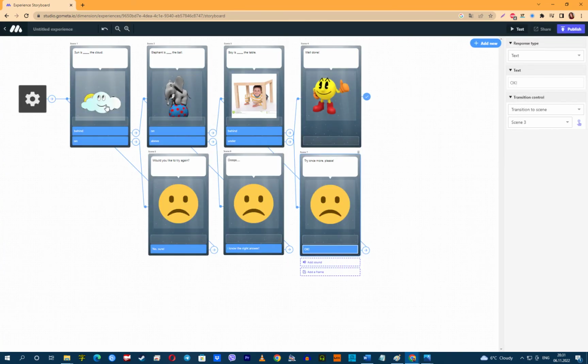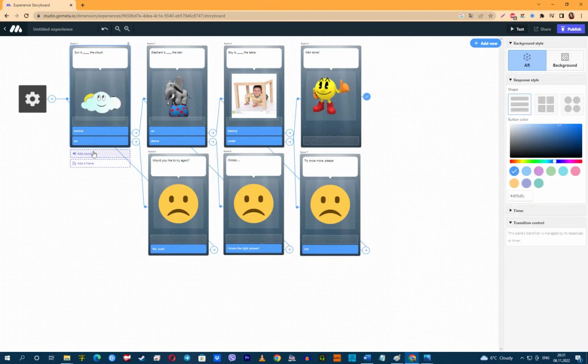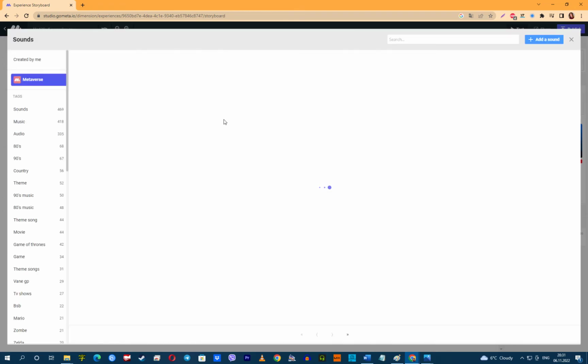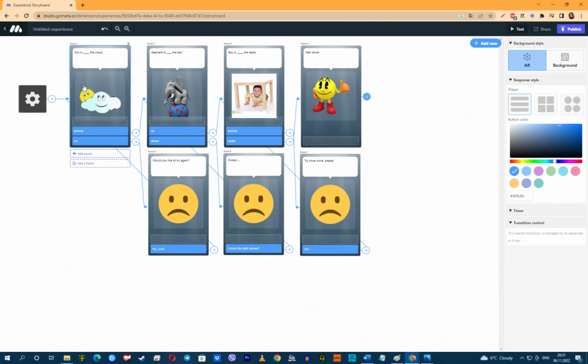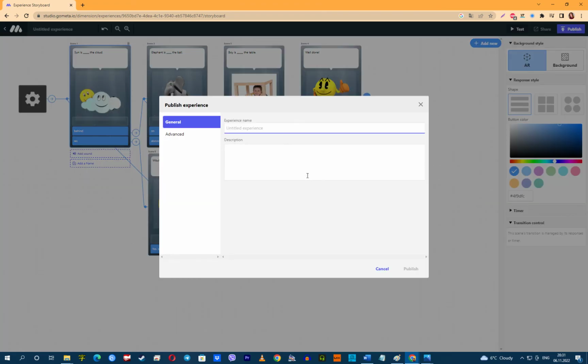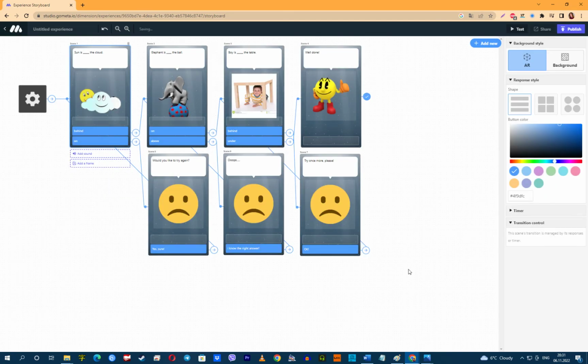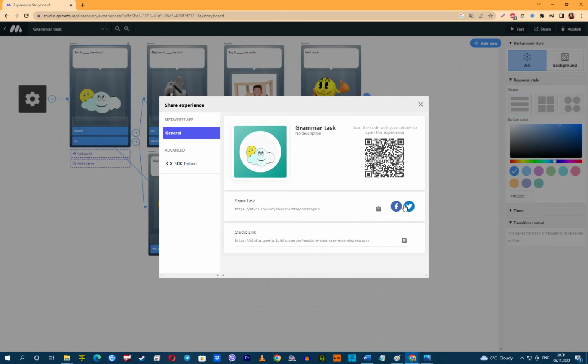Oh, sorry, I forgot to tell you. There are some options, and you can add sound to the picture. There is a huge library where you can listen to all the options and add music in case you need. So when you're finished, you press the publish button and name your experience like grammar task and publish. After that, you can share it in social networks, or you can use your mobile phone, scan the QR code and see the result. Let's see. I will use my mobile phone.